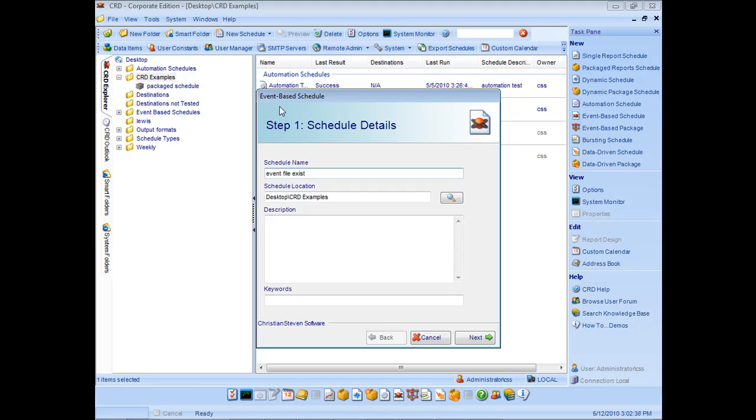For schedule location, choose the location in which you would like your report to save at. In this example, I have chosen Desktop, CRD Examples. For description, enter in a brief description about your report. The keyword box is used later by smart folders to identify your event-based schedule. Once you have entered in the required information, click on Next.